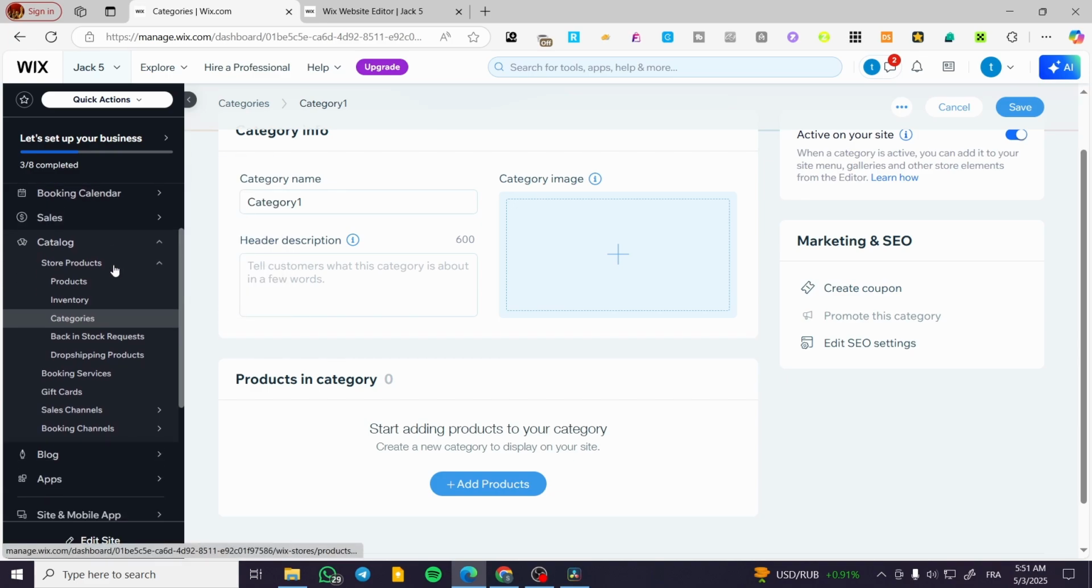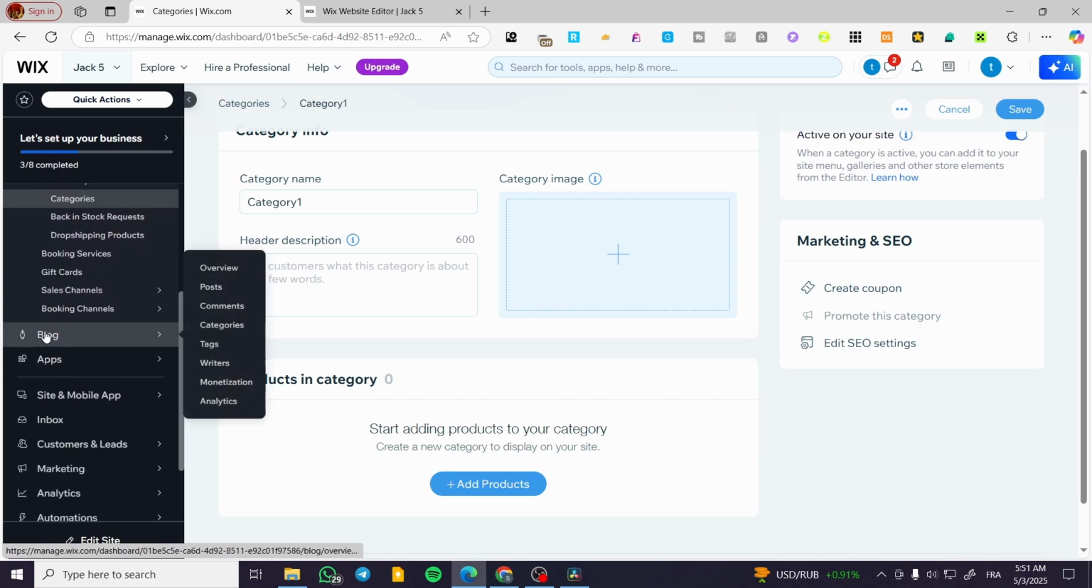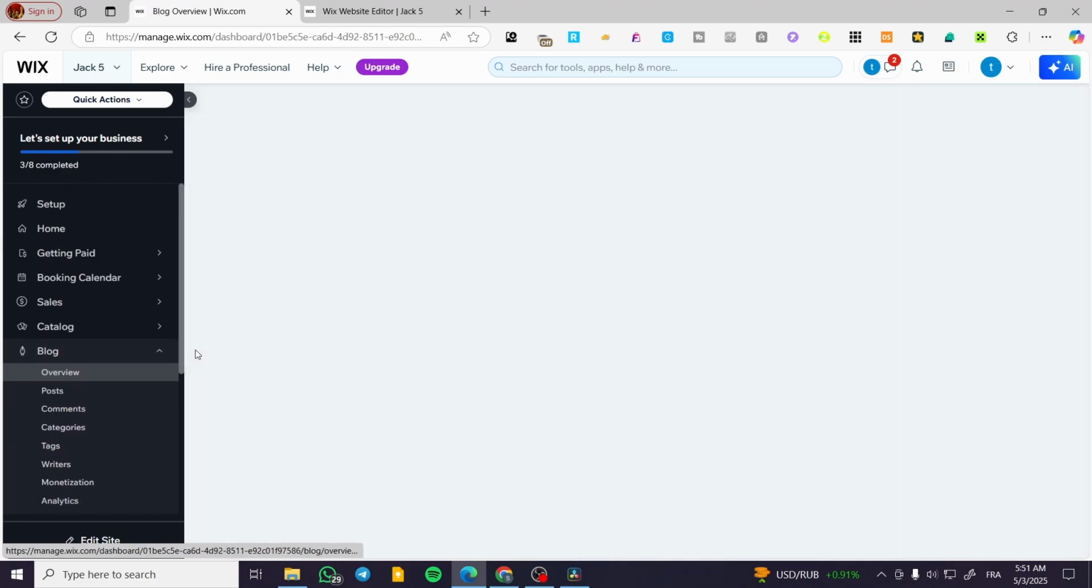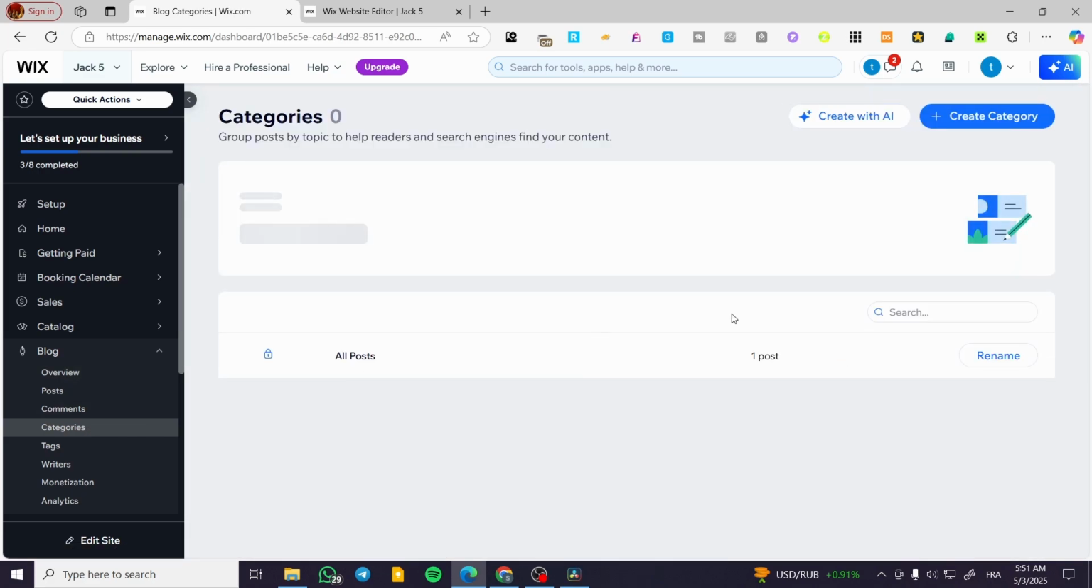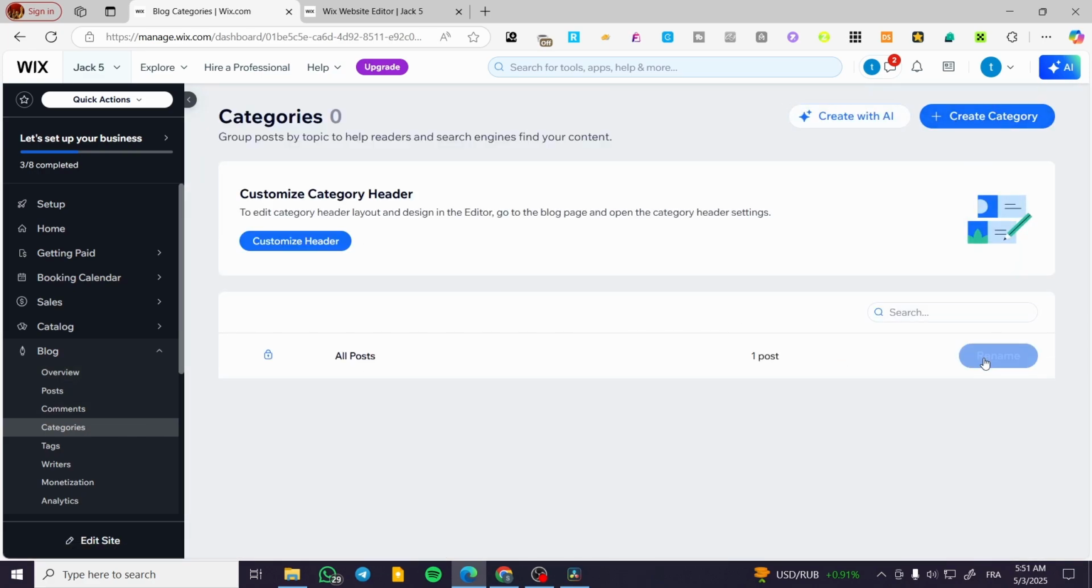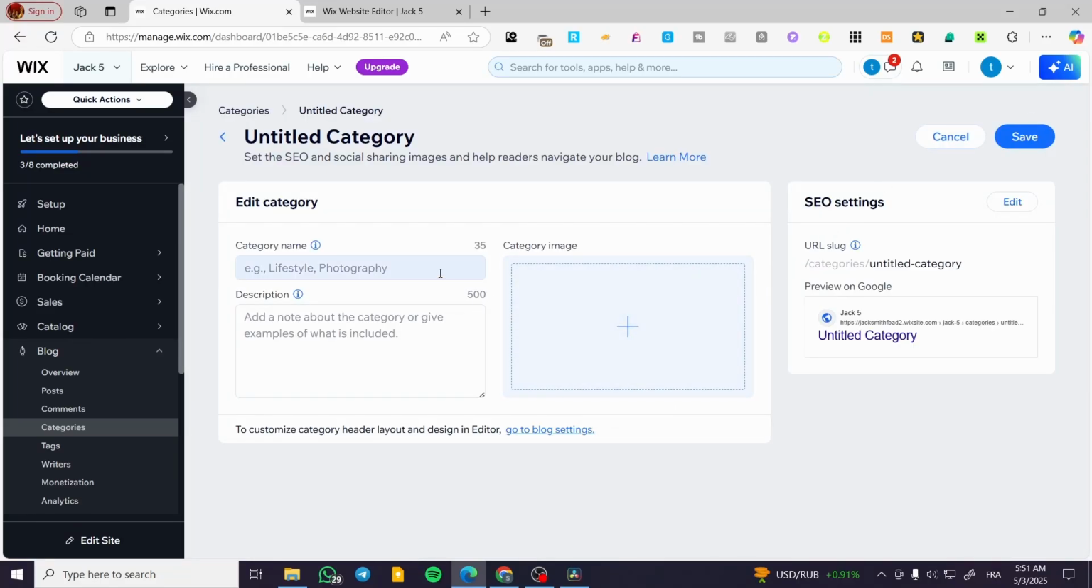Now, subcategories are not going to be for the products, but you can go ahead and have them in the blog. So, for example, I'm going to head over to the blog and then we can go ahead and have the categories. So I click on a category, and then we are going to have the category created just like that.